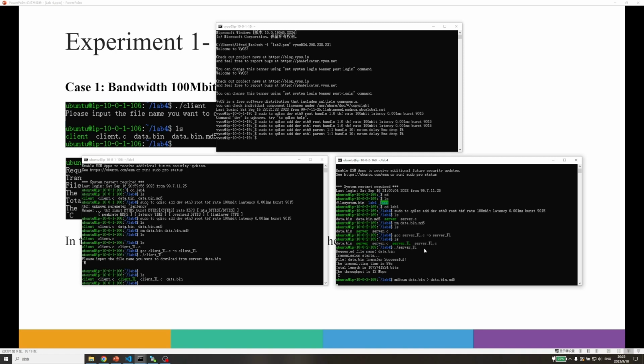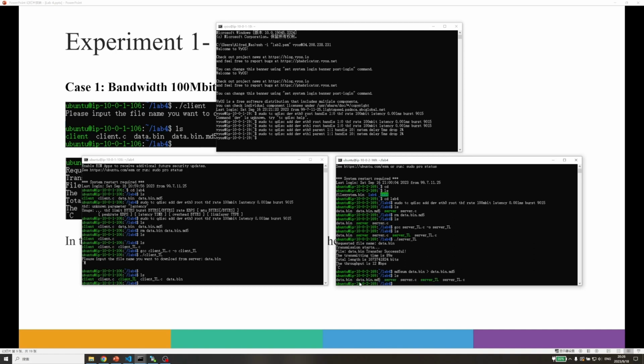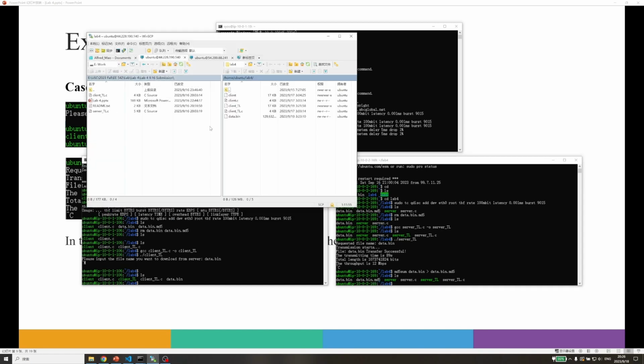They should create an MD5 file to check the data bin. Yeah, and now it has a data bin MD5. So we copy it to the client.